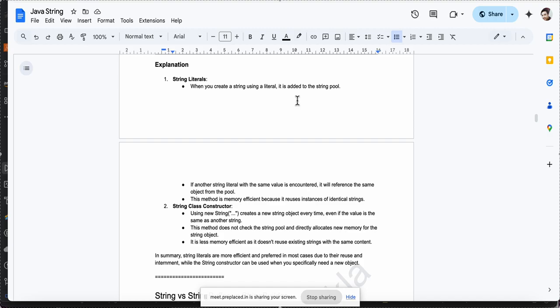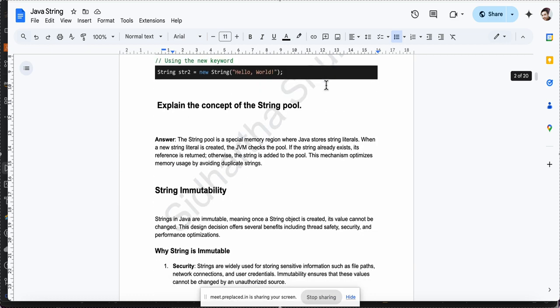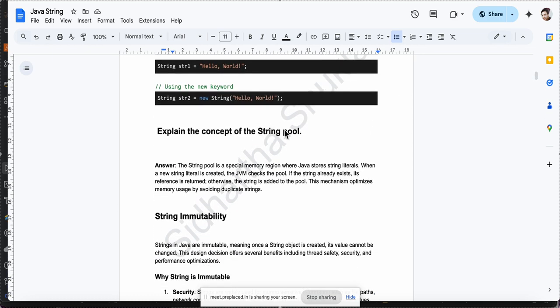Now there are a couple of points we need to pay attention to over here, which they usually ask in interviews. When we create a string using a literal, it is added to the string pool. Now what do we mean by the string pool concept? So string pool is nothing but a memory location, you can say.